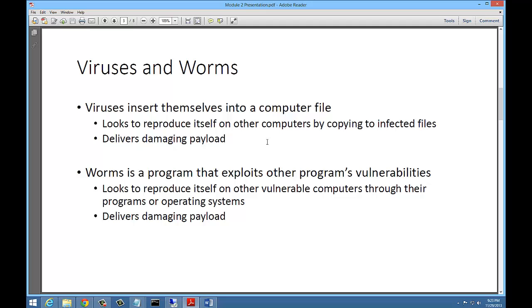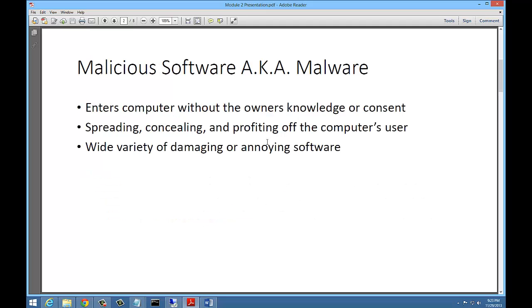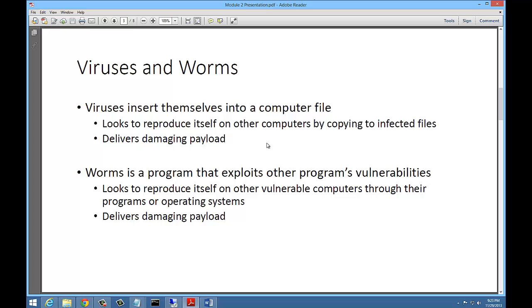Viruses and worms are a part of malware. Malware is sort of the umbrella term for all different types of malicious software. And underneath that, we're going to talk about some of the different types of malware that are out there. And the first two that we're going to look at are viruses and worms.